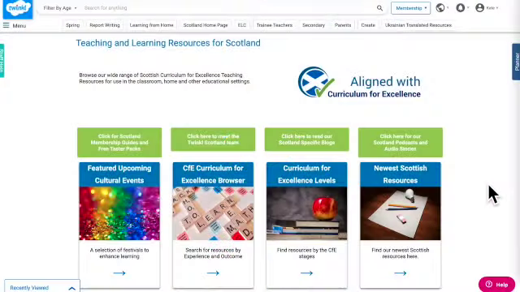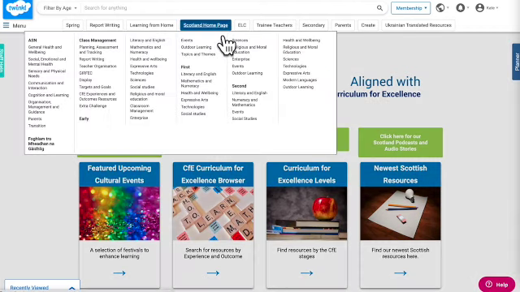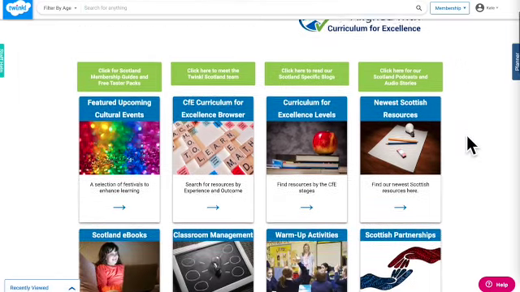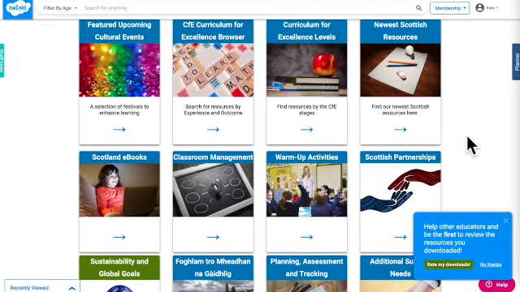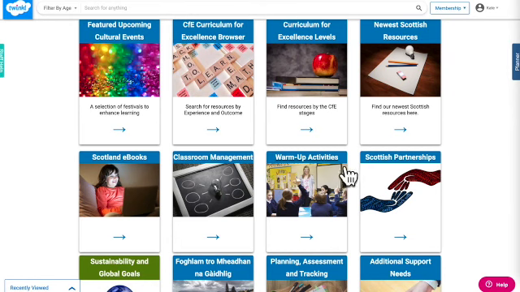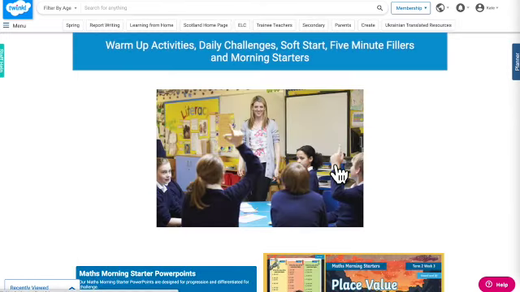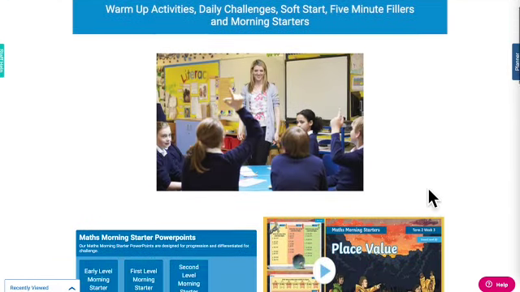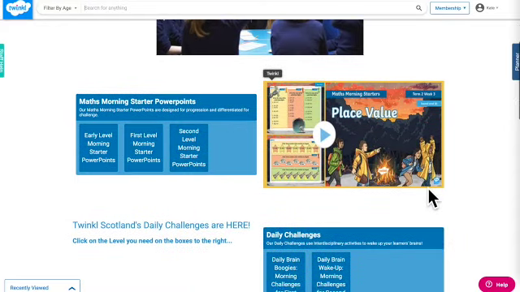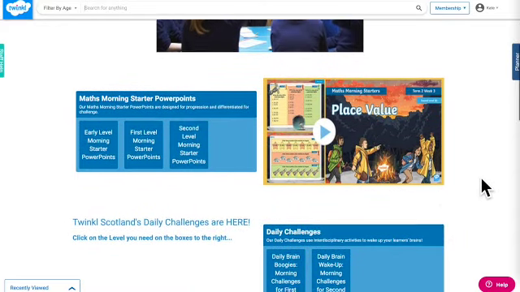Some of you may have noticed that we've recently started uploading some Morning Starter PowerPoints, and if you're interested in using those, the way to find them is to click on the Scotland homepage like I'm on here, scroll down a little bit, find the little button that says warm-up activities and tap on that. Here you'll find a collection of our different warm-up activities or fast finisher activities, whatever you prefer to use them for.